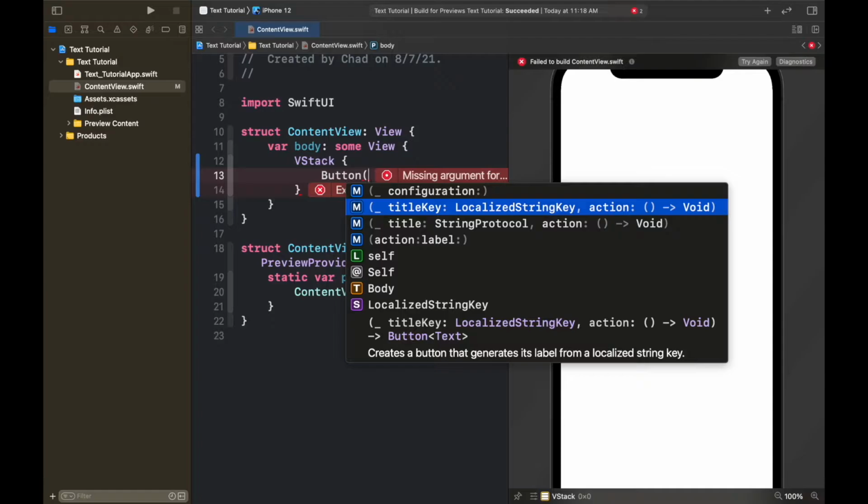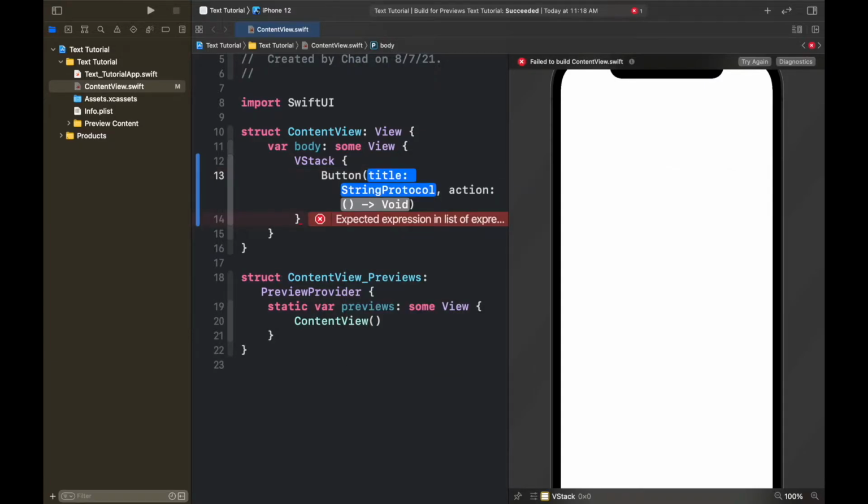The localized string key here, we could use this, but the only thing is that this is usually if you want your button text to be translated to a different language, like English to Spanish, and you have to add in the Spanish separately in the code. We'll look at that a little bit later on. So just stick with the one right here, which is the title with the string protocol.